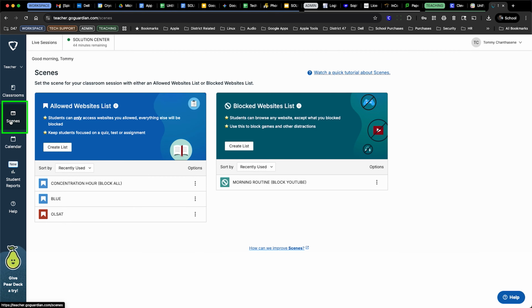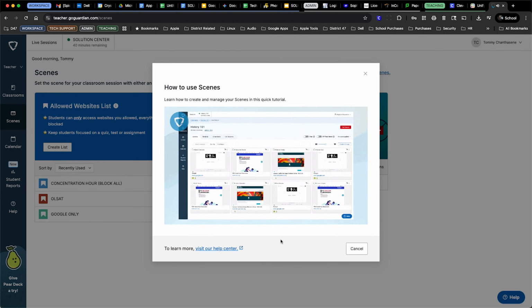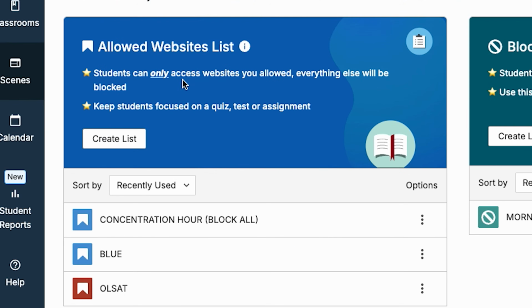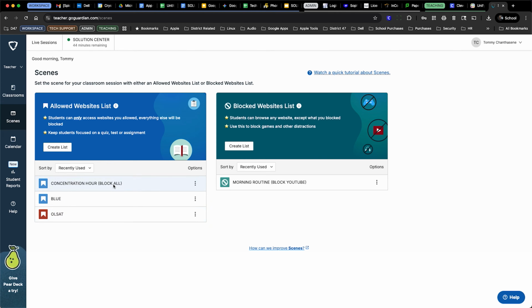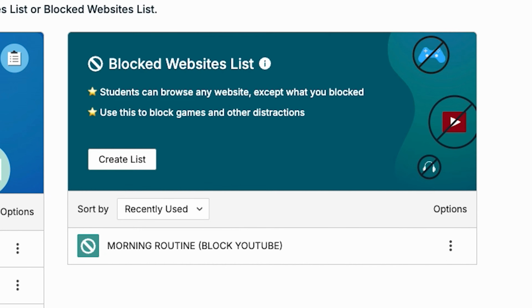Start by opening your GoGuardian teacher dashboard and heading to the Scenes on the left side menu. By the way, if you're new to this, check out the quick tutorial link on the top right. On this page, you have two main options: allowed websites list. You define specific sites and everything else is blocked. This is what we'll use today. Blocked websites list. You define specific sites to block and everything else is allowed.